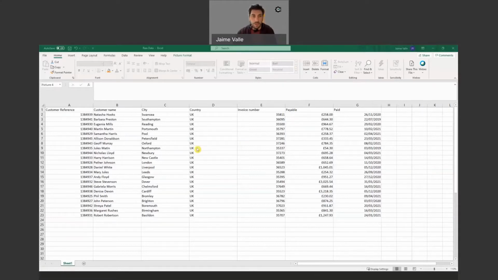Okay. So I've got this table with my customer names, invoice numbers, amounts of money, dates, etc. Very similar to those reports you may use at work. For example, as you can see, I've got these headings: city, country, etc. And I would like to sort them in a certain order. How do I do that?